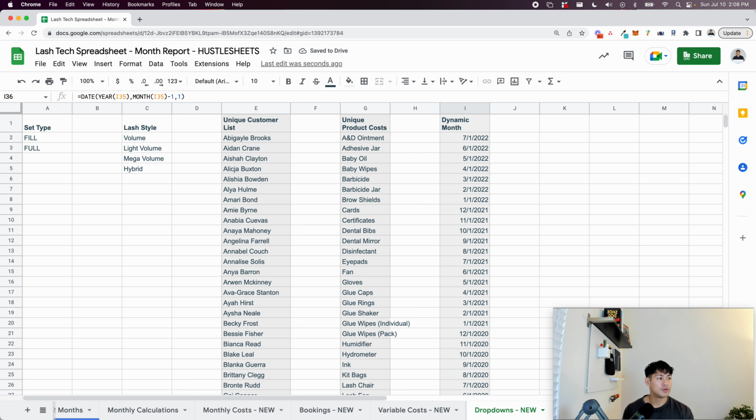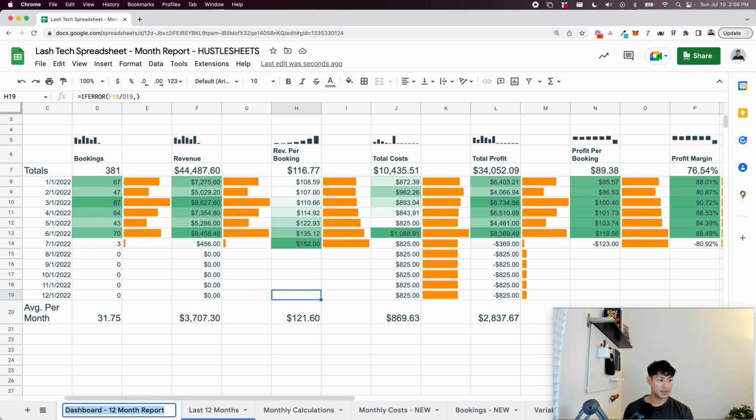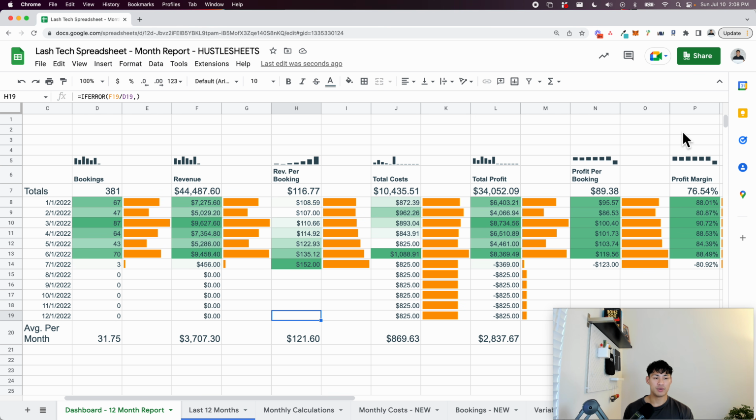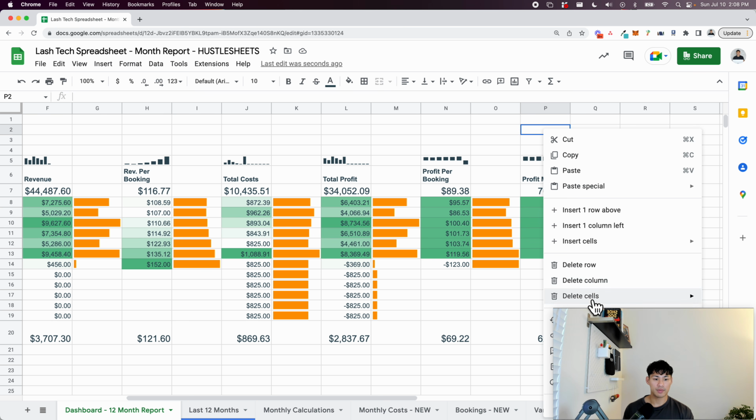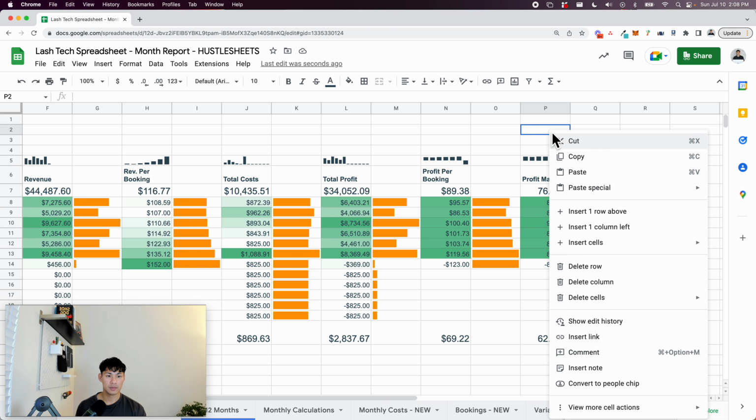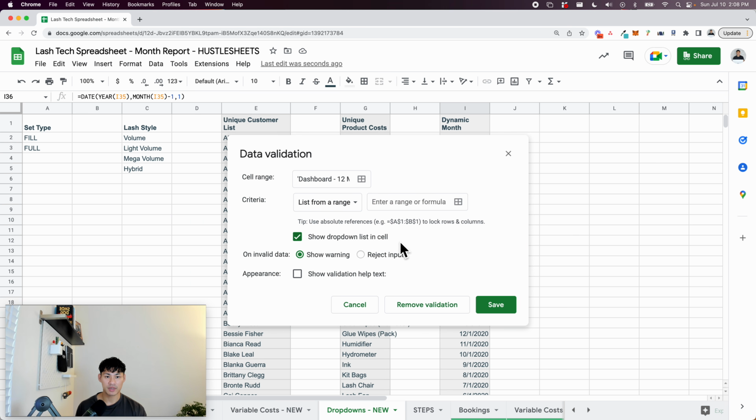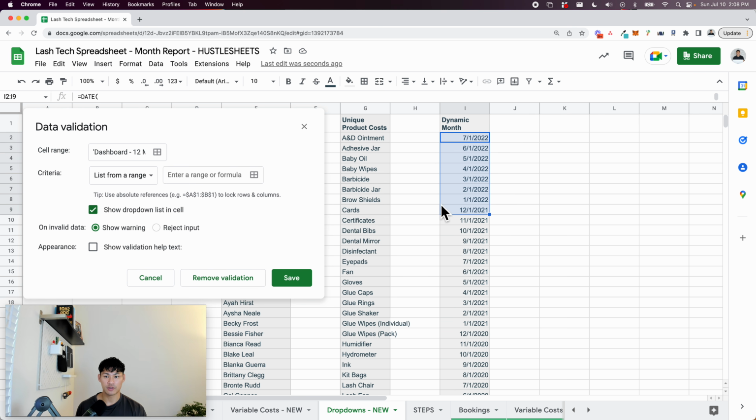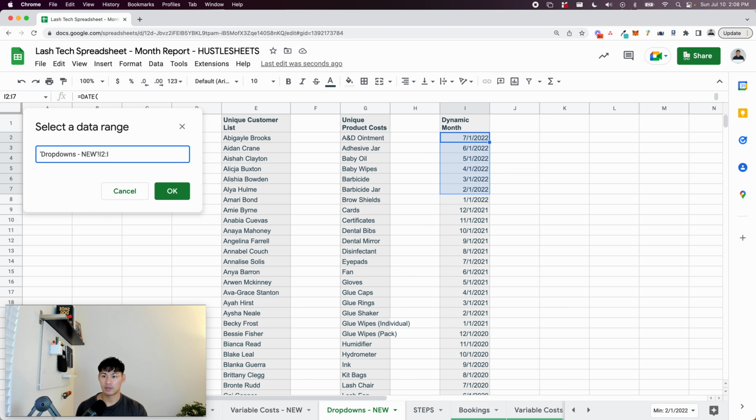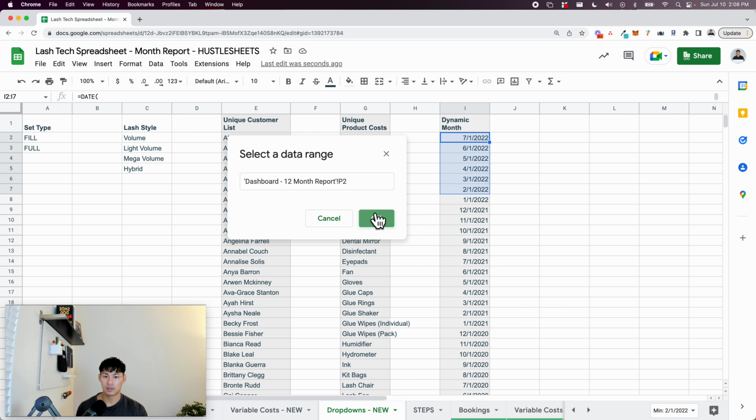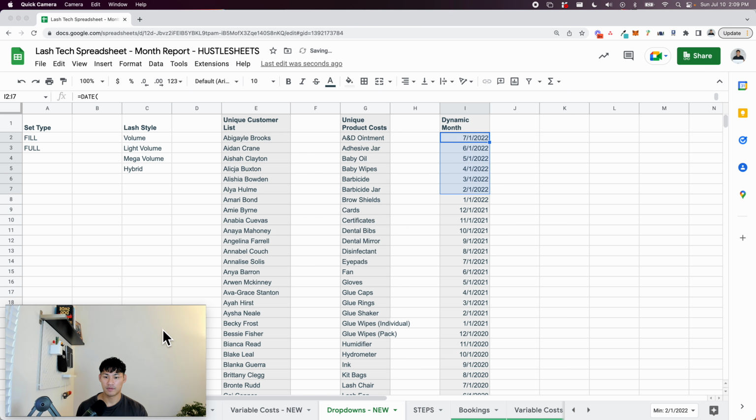Now I'm going to use this as my drop-down option. I'm going to go to my 12-month report here, and put a drop-down menu option wherever you want to put it, using data validation. I'm going to go to my drop-downs, and then I'm going to use this as my drop-down option. That's my drop-down option here. Hit OK. Hit save.